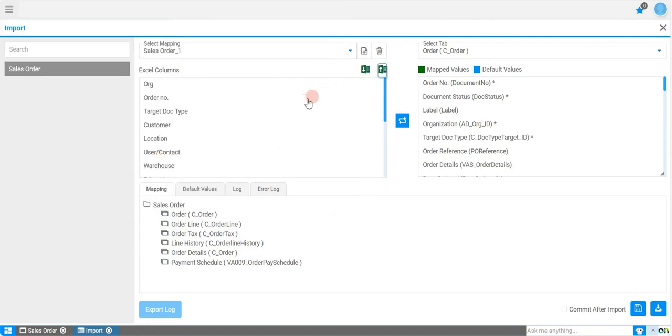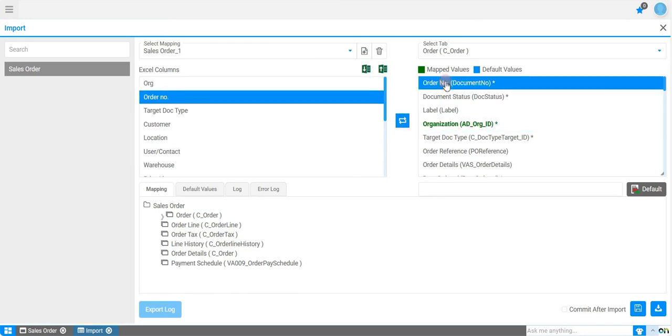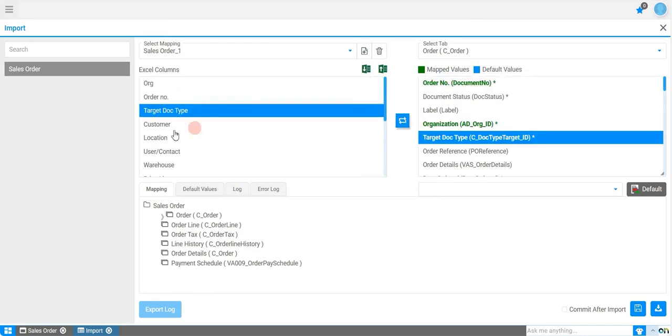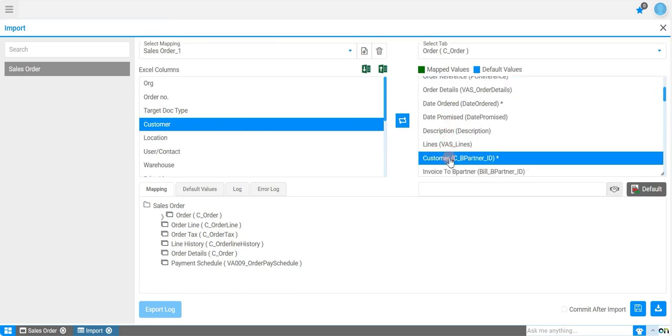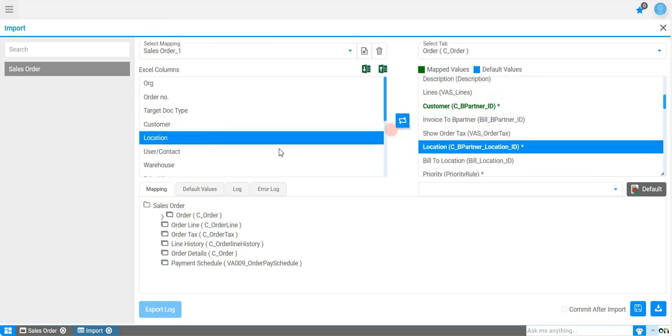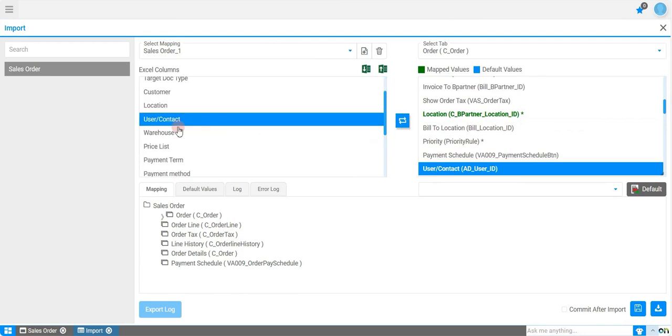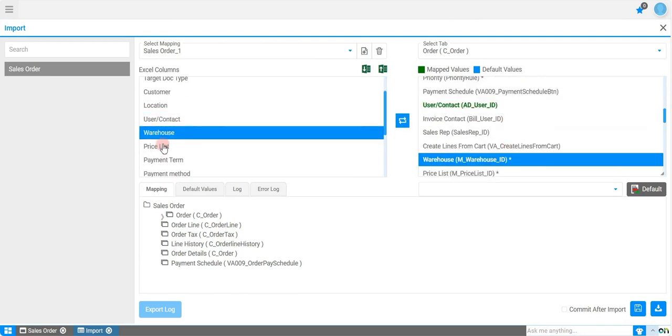Once the file is uploaded, all Excel columns will appear on the left side under the Excel column box, and all the database columns will be displayed on the right side under the System Columns box. Now, map the columns with the database column by clicking on the Map field arrow. For example, map Organization with Organization, Order Number with Order Number, Target Document Type, Customer with Customer, Location, Warehouse, Payment Term, Payment Method, Currency Rate Type.